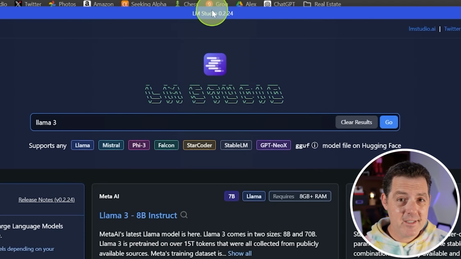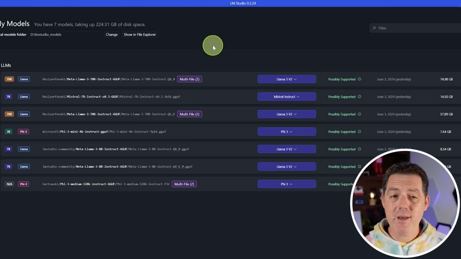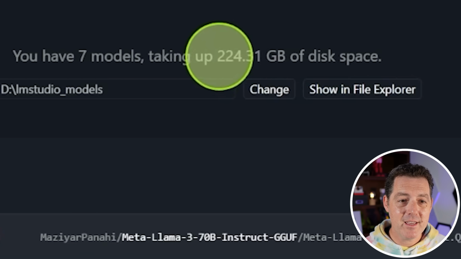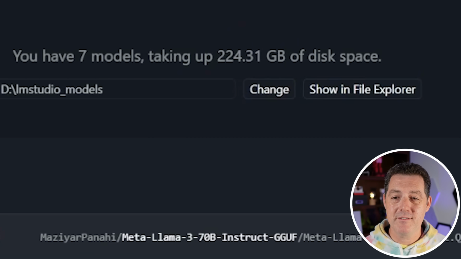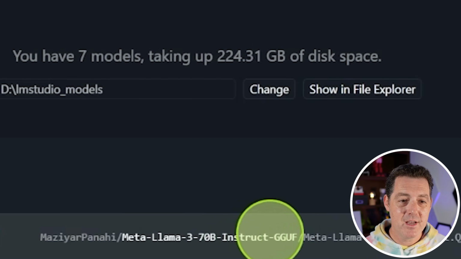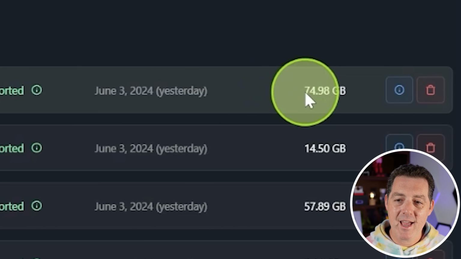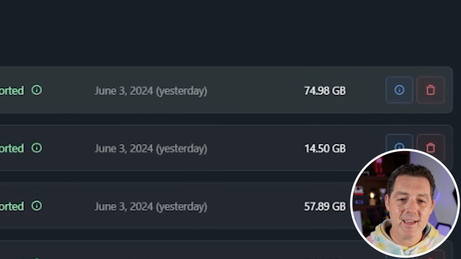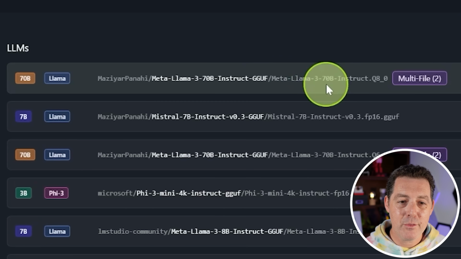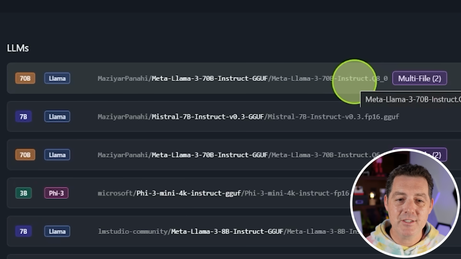And one of the very first things I did was install LM Studio, because we are going to push this to the limit today. So I've already downloaded a bunch of different models. Currently, 224 gigabytes of disk space based on these models. The largest one coming in at just under 75 gigabytes, which is the Llama 3 70B Instruct model.